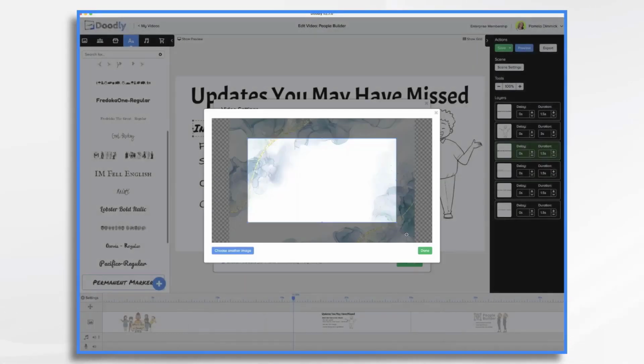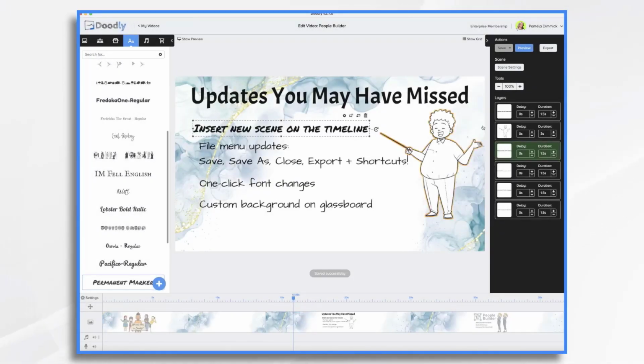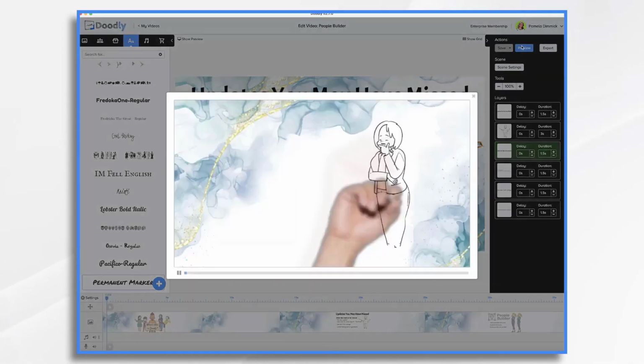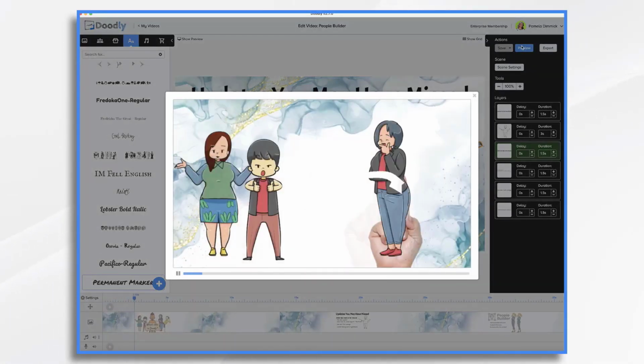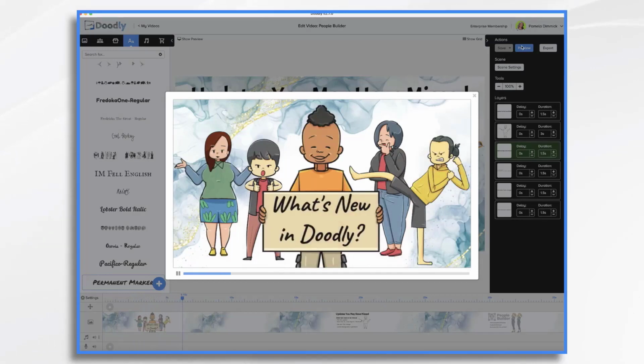And I like this one. I think it'll look really pretty. And here it is. So let's just take a quick preview. I have my custom background on a glassboard. And that's what's new in Doodly.